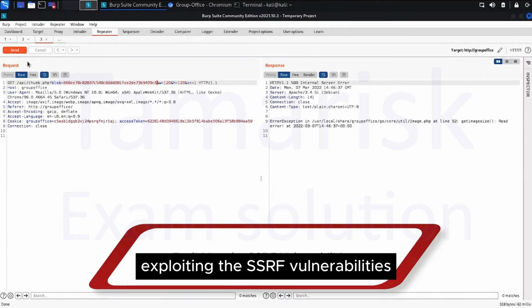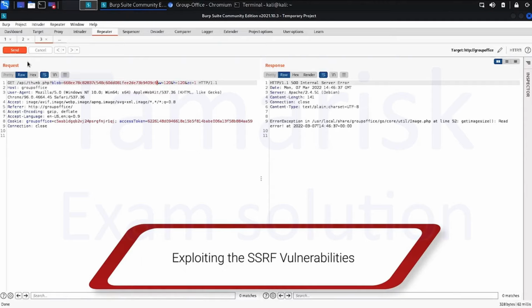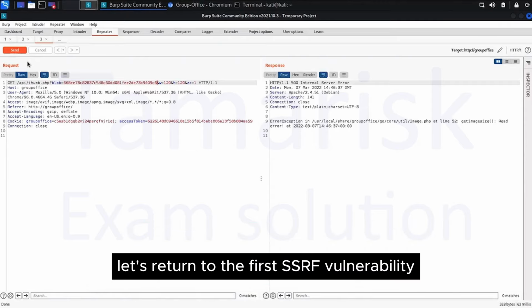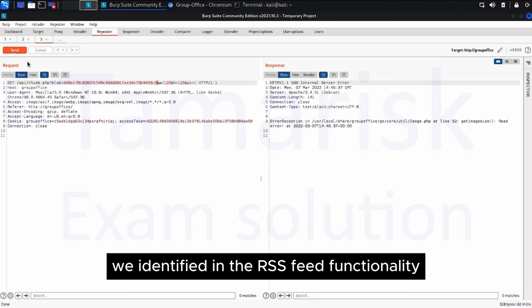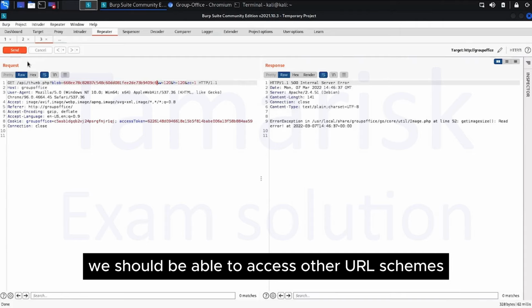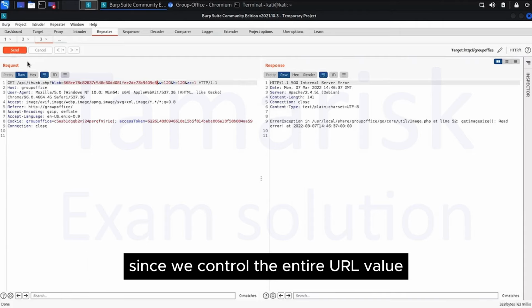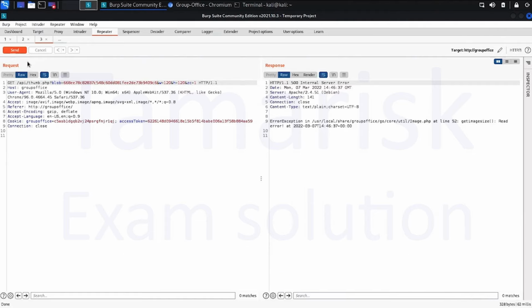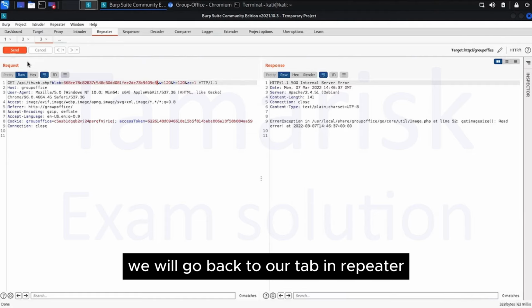Exploiting the SSRF vulnerabilities. Let's return to the first SSRF vulnerability we identified in the RSS feed functionality. From the user agent header, we know that the application uses curl to send the request. We should be able to access other URL schemes since we control the entire URL value. We will go back to our tab in Repeater.